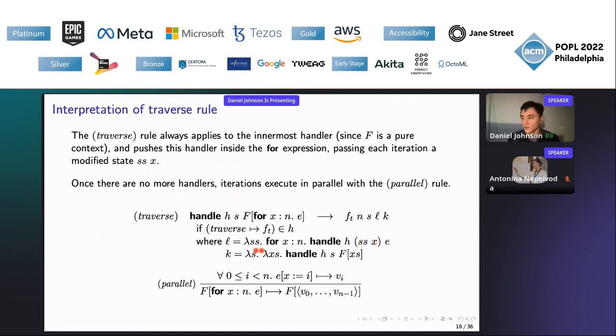And so the handler clause FT here, the traverse clause, can essentially take the state that it's passed and split it up into n different substates, and then each of the iterations in parallel processes starting with that substate, and then they can be combined at the end. And so here we've exchanged the position of the for and the handle, and so now the for is propagating outward. And once the for is outside of all of the handle, then we can apply this final rule, which allows us to execute the for loop in parallel.